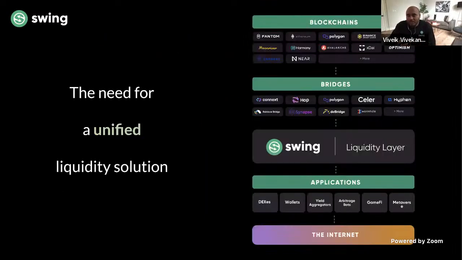And so what we realized from these conversations was that there is a need for a unified liquidity solution here. We were seeing that there's about 20 plus blockchains. There's about 15 plus bridges today. And there are applications on a single chain that are thinking, how do I go cross chain? But there are some issues around that problem. Developers are having to integrate one by one with these bridges, and it's a time-consuming process. If one bridge gets hacked, now your entire application is compromised.